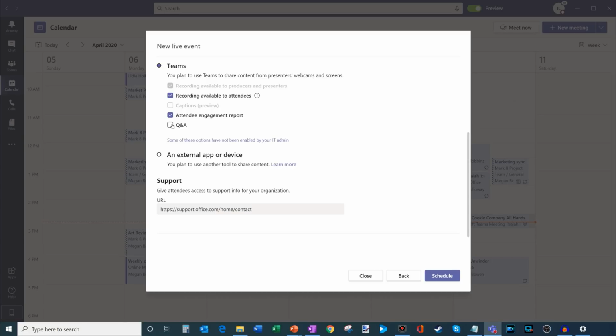So if you truly want it to be a one-way broadcast with no interaction at all, you could leave Q&A off. However, I'm gonna go ahead and turn it on because maybe some people have questions about how the cookie company has been performing. With a Q&A, this is all typed feedback that you're getting. So people won't be able to verbally ask questions, but they will be able to type questions.